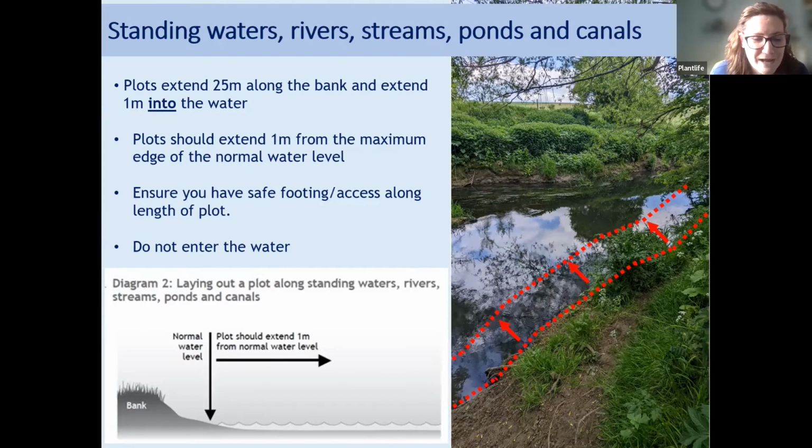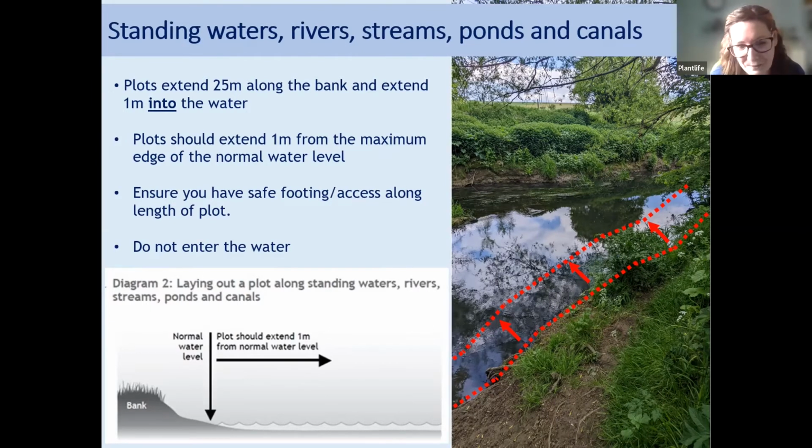Not all plots will have a clear and very handy path running along the bank, as the example that I've popped on here has. So it is really important to ensure that you do have safe footing and access all along the length of your plot. Please don't put yourself at risk and do take extra care when surveying these habitats. These plots should be recorded without entering the water, so very much only survey from the bank. Please do not enter the water, however tempting it may be, to don those wellies or the waders and get a closer look. And please do be careful if you're leaning over to get a closer look.